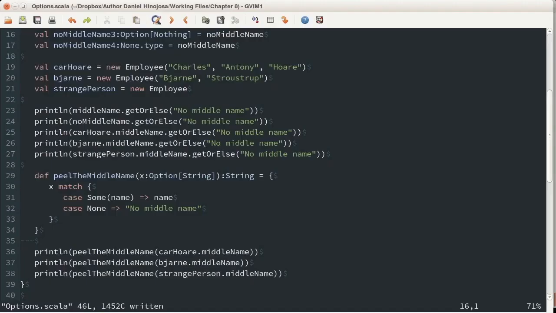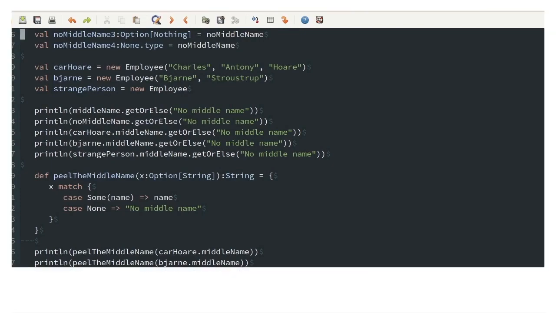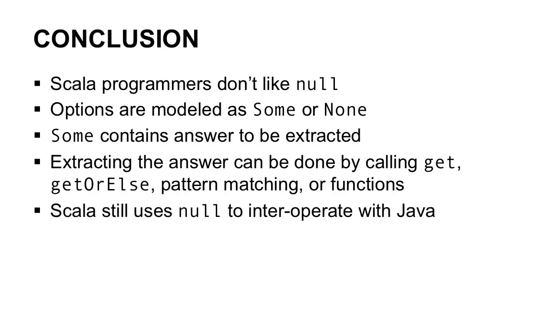We have different ways of grabbing the information for options. Scala programmers don't like null in particular. We like our option types, and options are modeled as a Some or a None. Some contains an answer to be extracted, very much like a fortune cookie has a little message for us inside. So does Some. None does not. Extracting the answer can be done by calling getOrElse, pattern matching, or we could use functions, which we haven't described yet, but we will shortly.